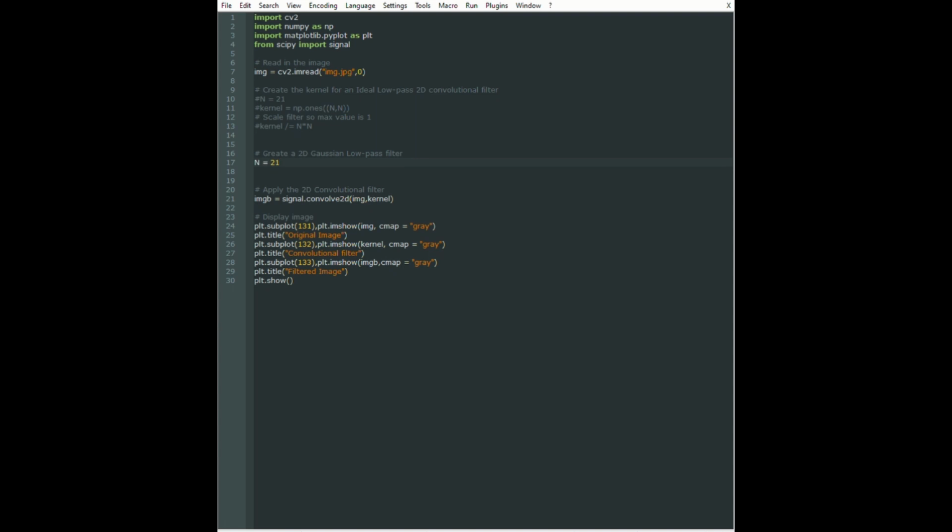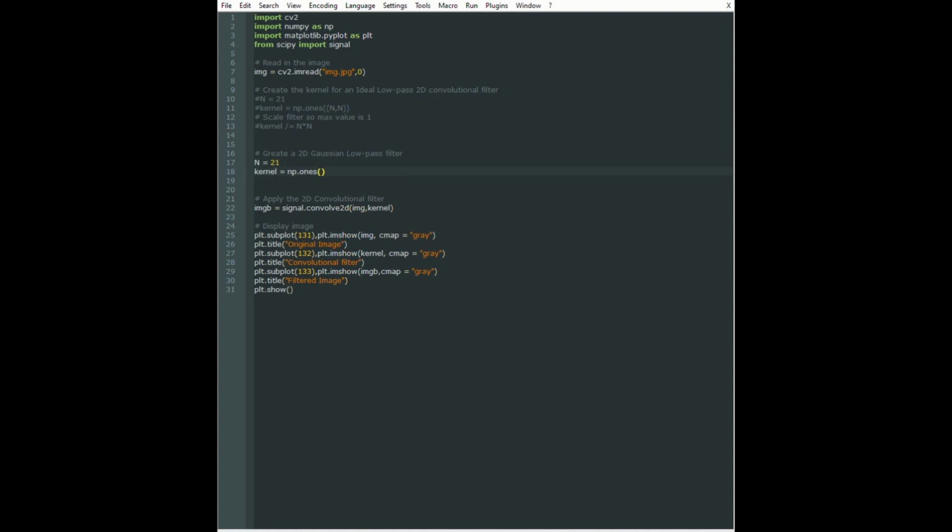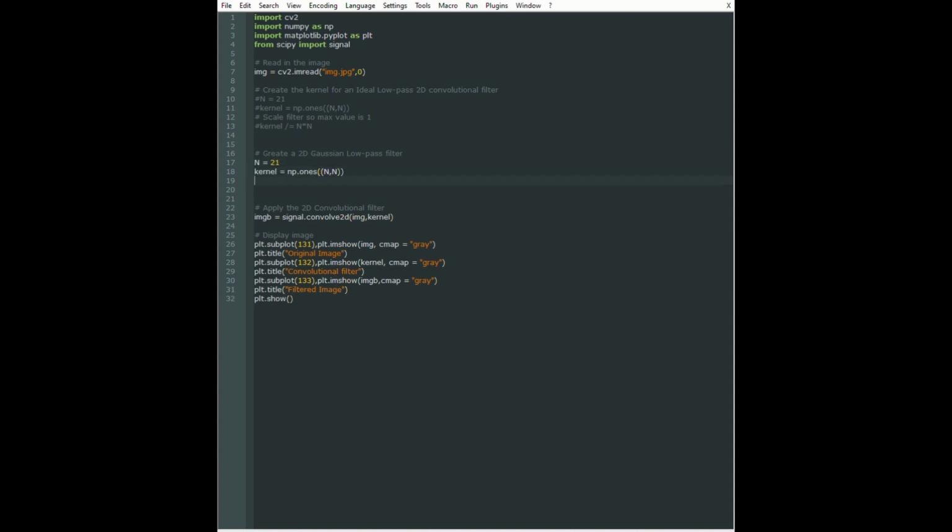In order to achieve that, we have to create the same n by n matrix, and we have to iterate over every single point in the matrix to generate a smooth Gaussian function.